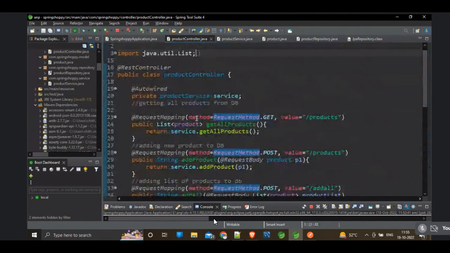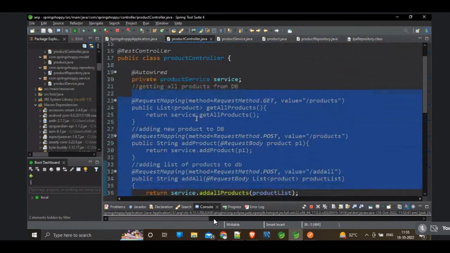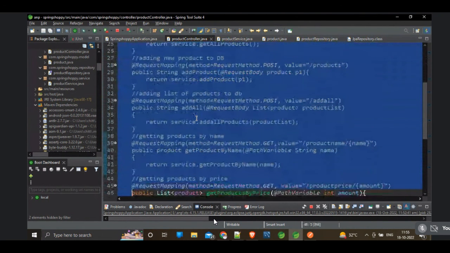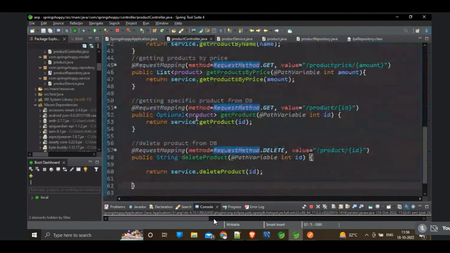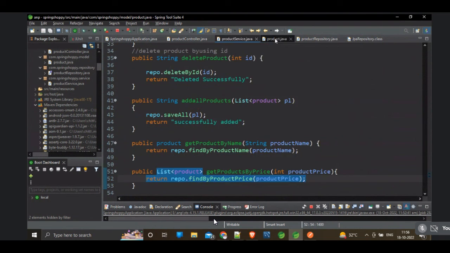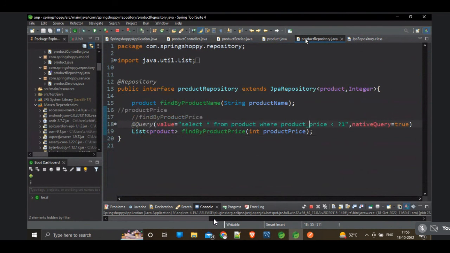So many. 1, 2, 3, 4, 5, 6, 7. We created 7 REST APIs for our project. This is how you need to create the REST APIs. So this is the controller, this is the service, this is the model, and this is the repository. I think it's enough, no?